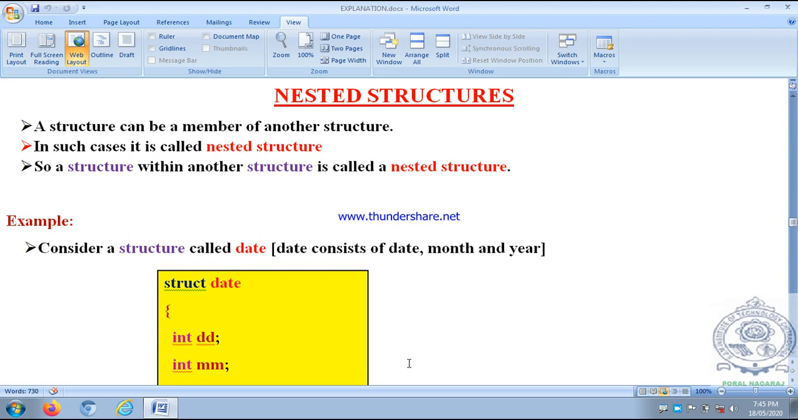Nested structure means using one structure within another structure is called a nested structure. So we can say a structure can be a member of another structure. In my previous video I discussed the concept of structure. A structure will have various members, and if one of the members of the structure is once again a structure, then it is called a nested structure. That's why a structure within another structure is called a nested structure.